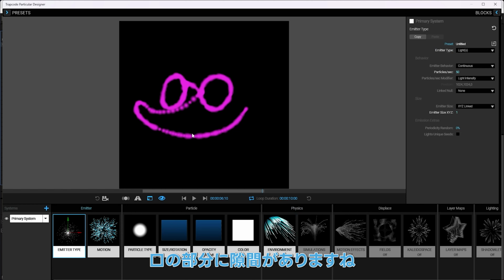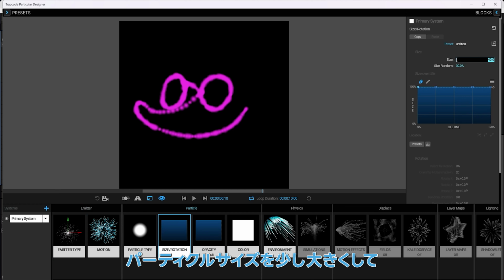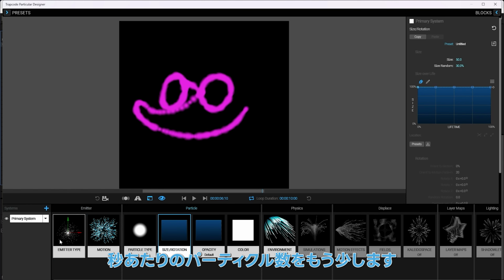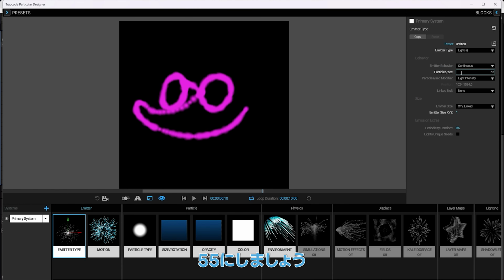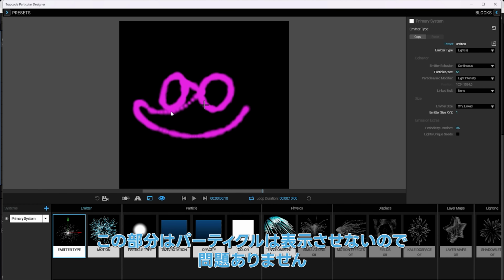Looks like our smiley face is a little bit too chunky there. So I think I'll just make the size of the particles up a little bit. Fill that in, and maybe a few more particles per second. Let's go 55. That kind of fills that in. Okay, this part it's okay because we're not going to have any particles showing for that bit.